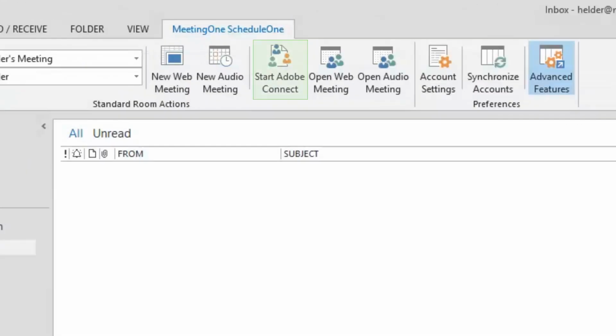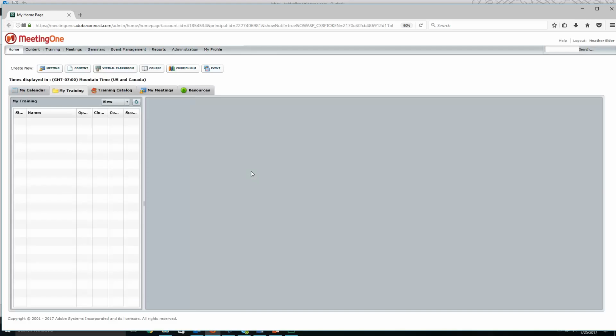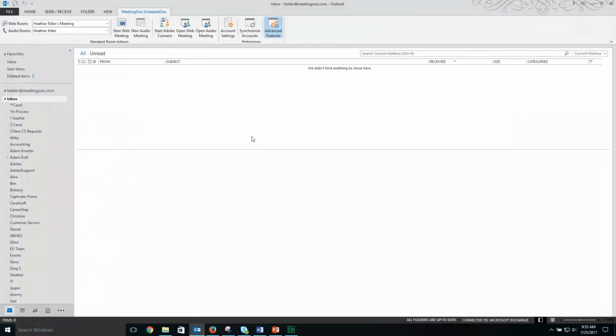I can also choose Start Adobe Connect. So this is going to open directly into the back end of Adobe Connect, Adobe Connect Central, so I can create a meeting room, perform administrative functions, or do any other work that requires access to Adobe Connect Central.